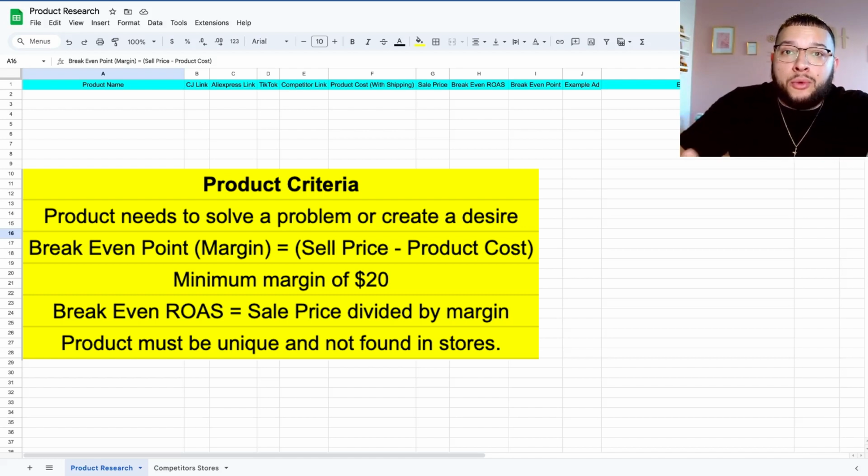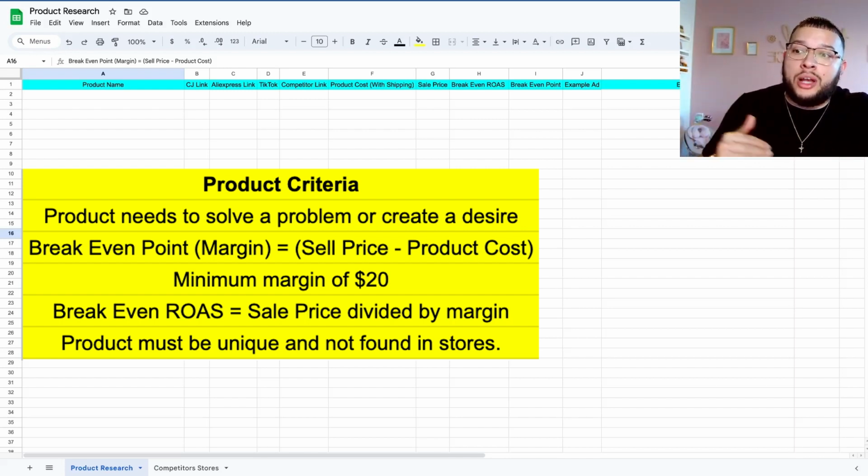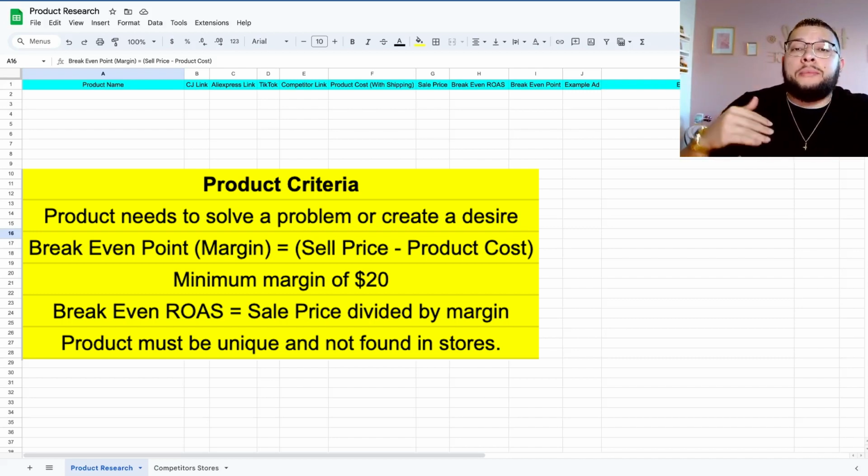So to get your break-even ROAS, now that you have your break-even point, you're gonna take your sell price, which is $30. I don't know why it says sale price, it should say sell price. $30 divided by your margin. So that would be $30 divided by the $20 margin that we just calculated here, which comes out to 1.5. So in your ads manager, when you're looking at your break-even ROAS, you can see, okay, if it's over a 1.5, then that means I'm profitable.